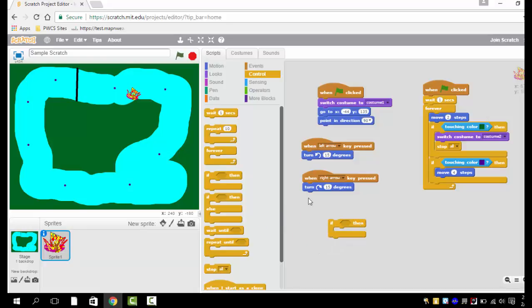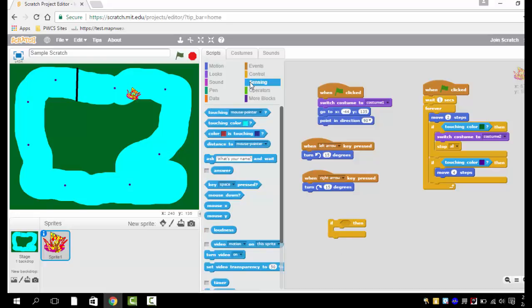And we're going to go to where it says sensing. And we're going to get the same one that we got before, touching color, the 2nd one down. Again, you want to drop it into that hexagon shape of your bracket. And we are going to then click in that color box. And we want to match the colors to our finish line. So I'm going to click in the box, get my little pointing hand. Then I'm going to go over to my racetrack. And again, I want to hover over my finish line color and click. Now this color matches what's in my finish line.